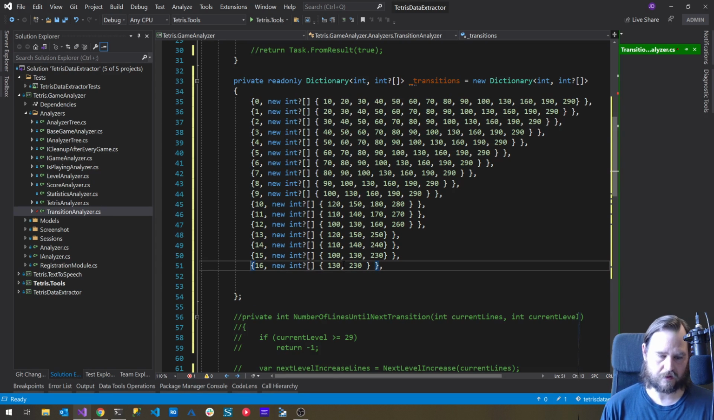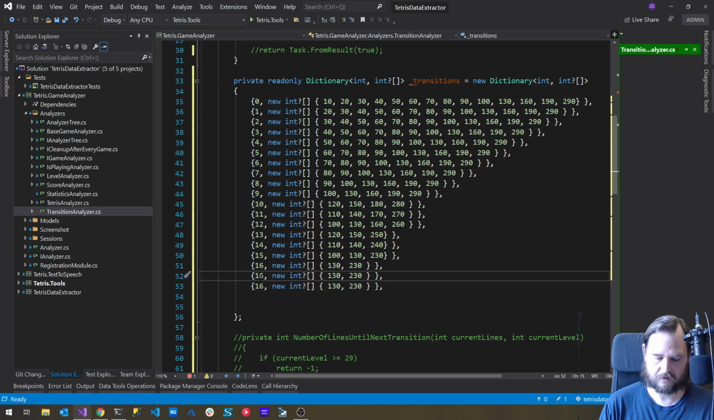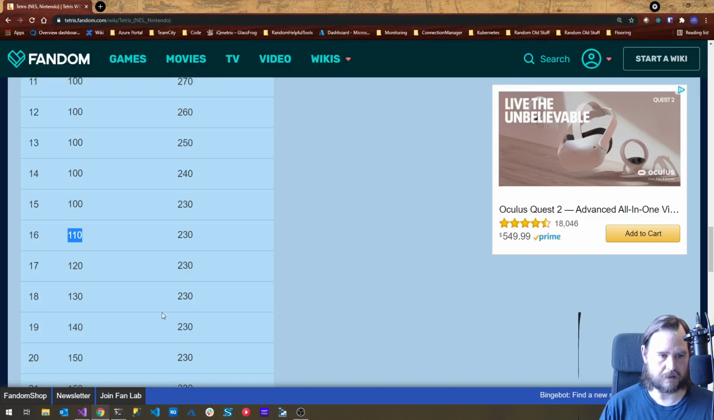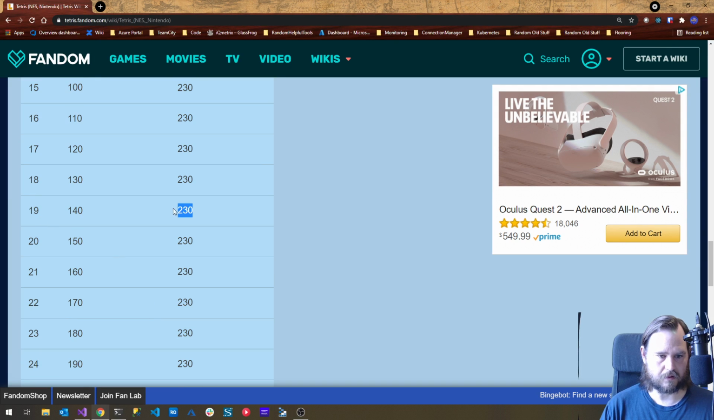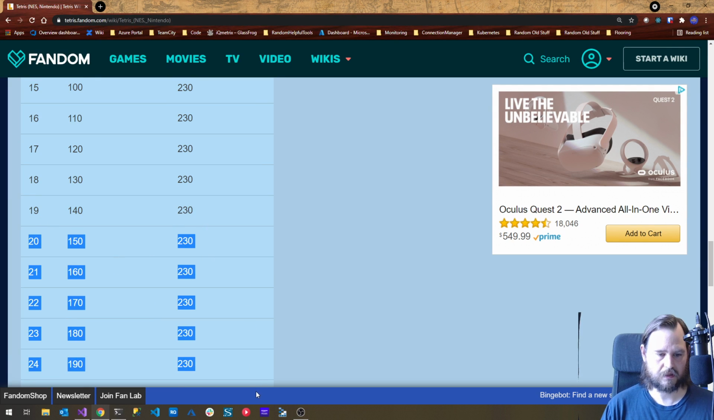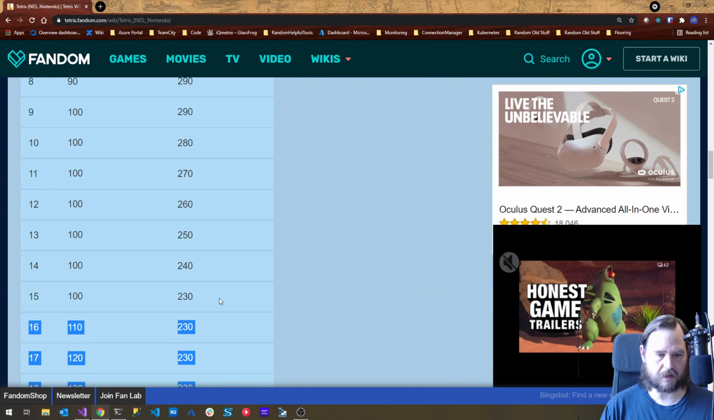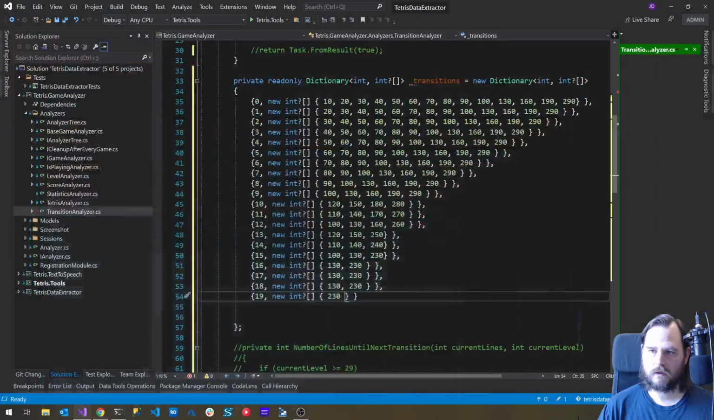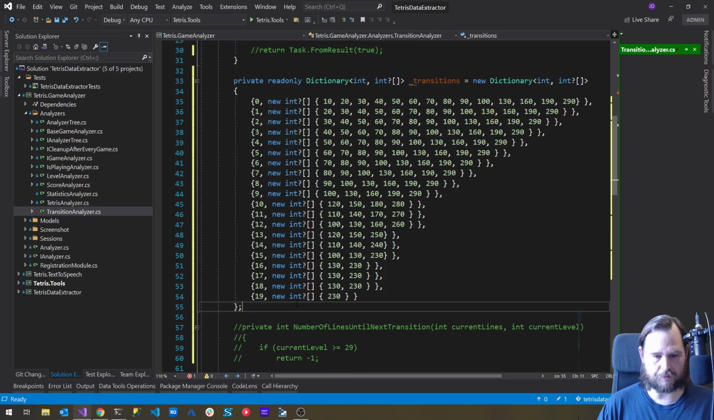And the same thing with 17 and 18. You only have two transitions, and they both happen at the same time. And then if you start at level 19, the only transition you're going to hit is at 230 lines. And I just want to make sure, because yeah, 230 lines. Now, they have extra levels here. These are for ROM hacks. You can't actually start the game at these levels. So anyway, that's it. That's my lookup table.